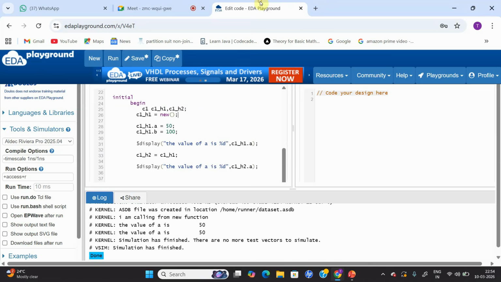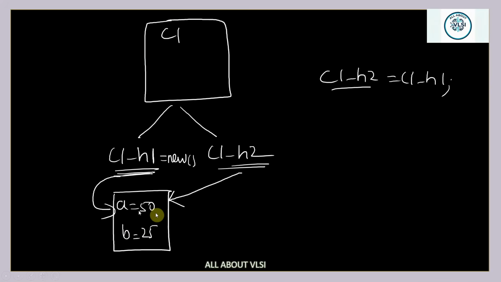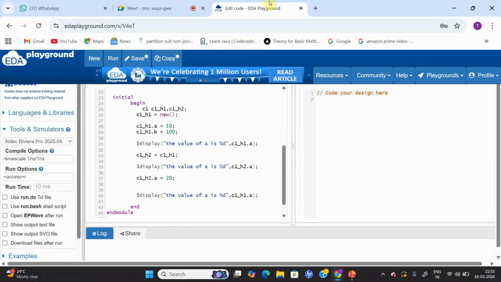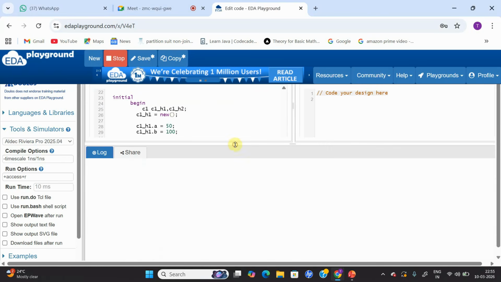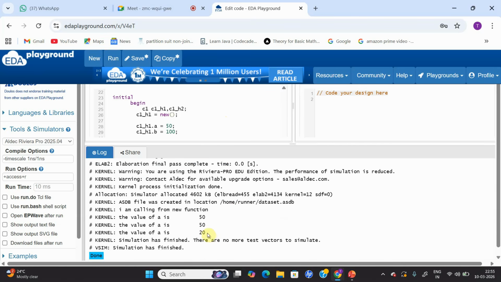Now, let's say I make any changes using my second handle, A is equal to 20, and let us display the first class handle values. $display, I'm going to write it down. I'm displaying value of A is %d, C1_H1 dot A. What do you think is going to happen? What will be the value of A in your C1_H1 object? 20. Because both the handles are pointing to the same object, any changes made to the property with the second handle will be reflected in the first handle also.